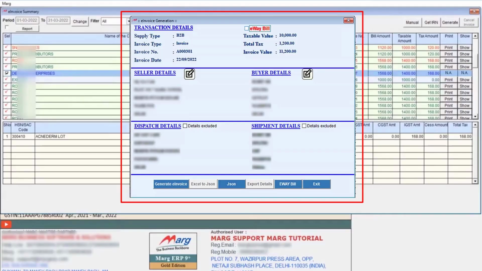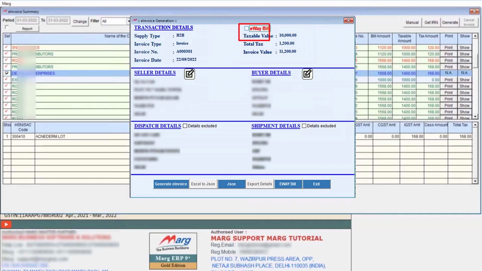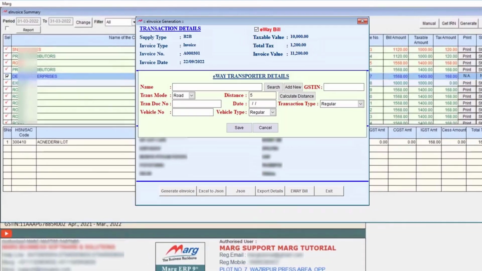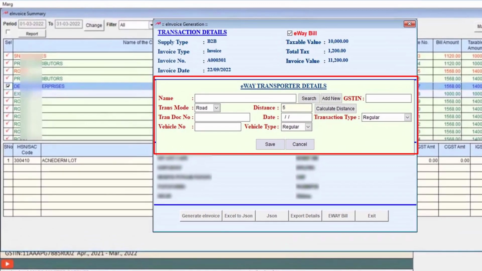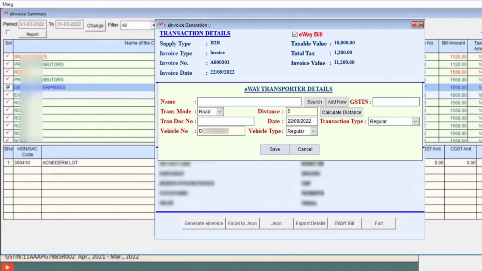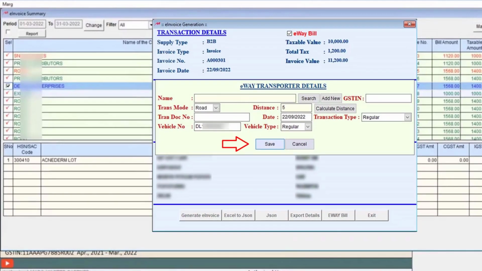And if you want to upload your e-way bills along with the e-invoice, then that facility is also provided in the Mark ERP software. You will simply tick on the checkbox of e-way bill which is shown here. Then a few fields of the transportation details will be shown to you which you will fill as per your requirement. It is mandatory to fill the current date and also the transporter ID or vehicle number. After filling the mandatory details, you will click on the Save button from here.